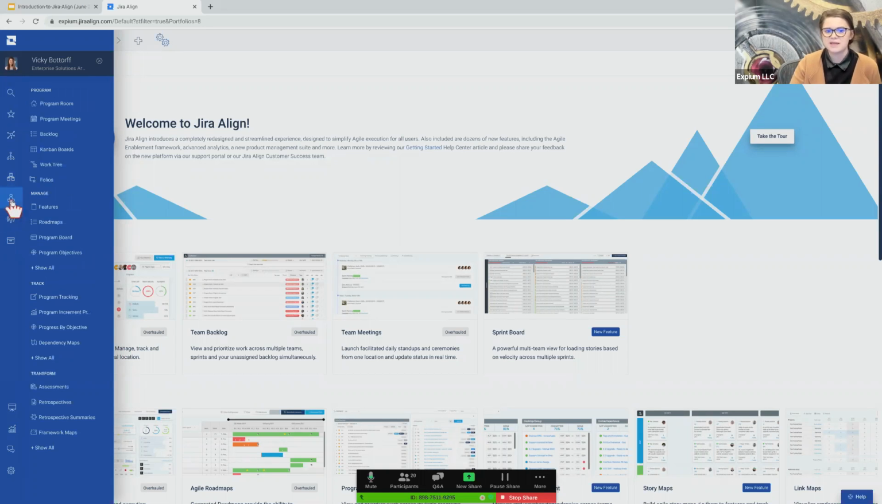And at that program layer, we are going to be seeing things like our features. We'll see things like our program board, where we are able to help teams plan out those features across our program increment. And we have a lot of tracking capability, program tracking, program increment tracking, things like that.